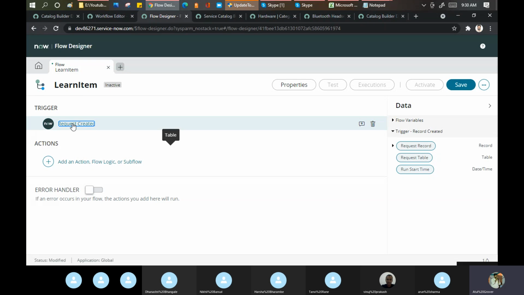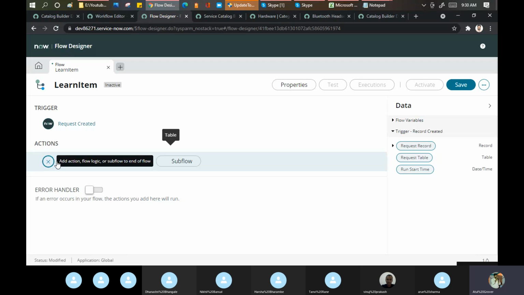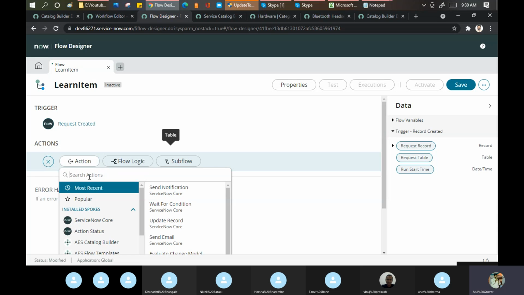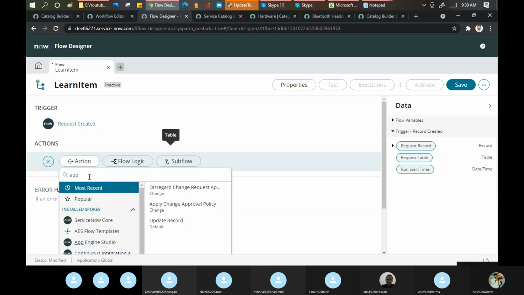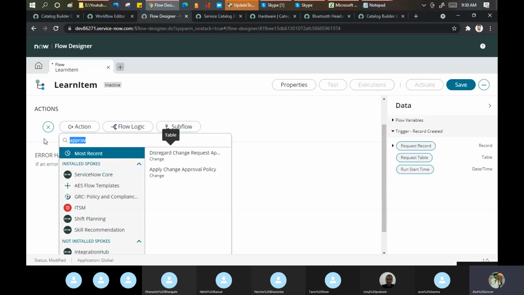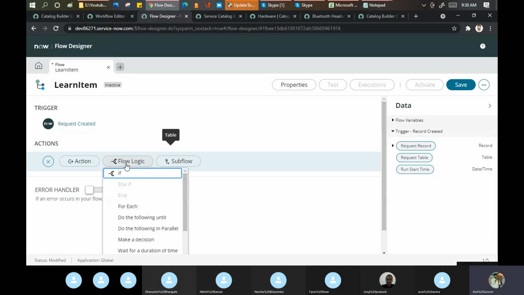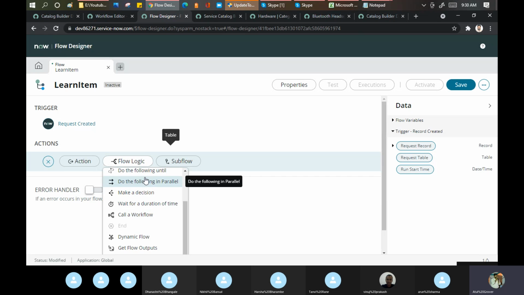When any item has been created here, this workflow should be running. Okay, fine. Now what? Action. What you want to add? Click here. I want to add an action. What action? Approval. No, sorry. Wait. We are getting for the request now. Go to the flow logic here. Call a workflow. No, don't call this. Wait. I'm missing something here.